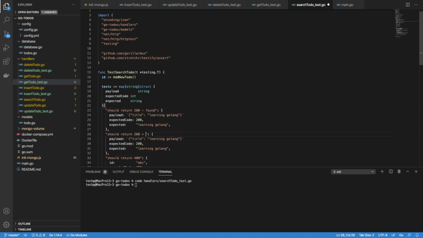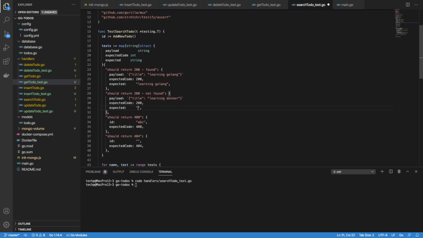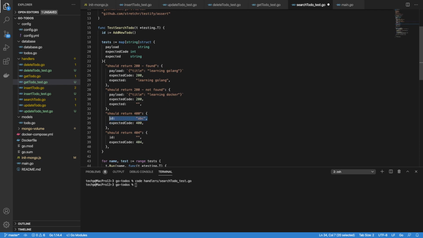The second test case should return 200, but not found. The payload is title equal learning Docker, expected code 200, and expected value is empty. The third case should return 400. The payload is invalid JSON query, and expected code 400.